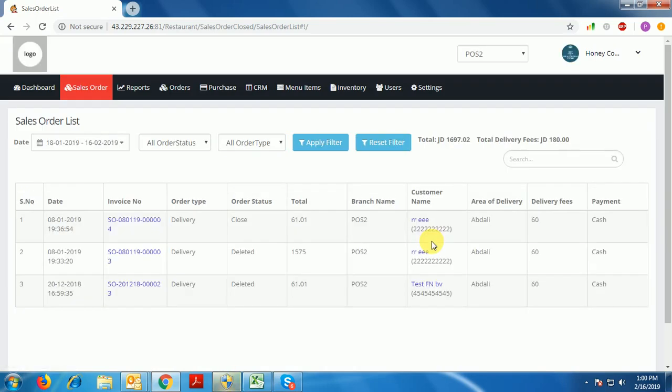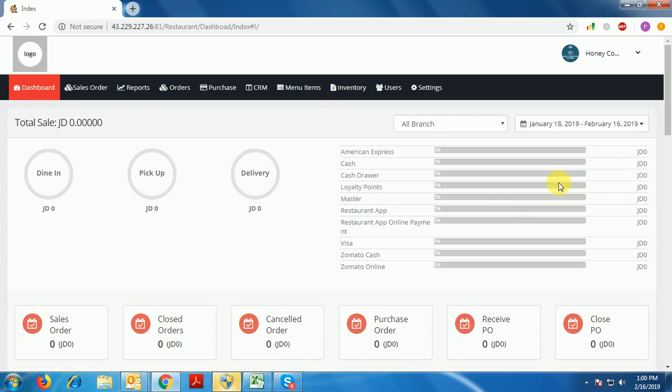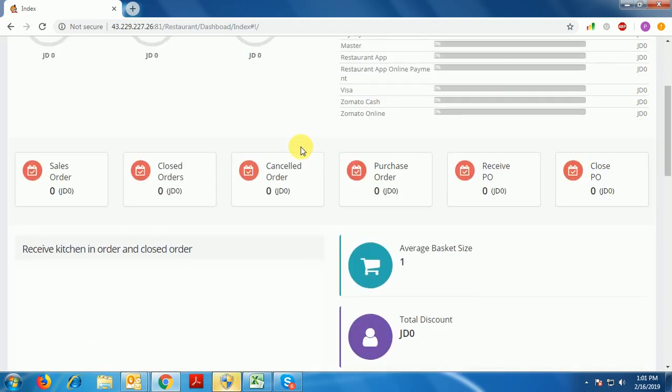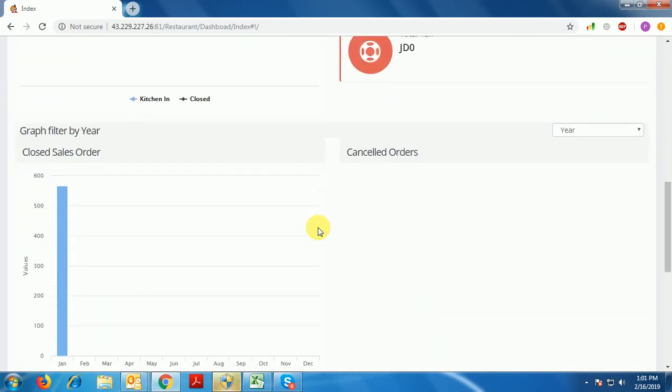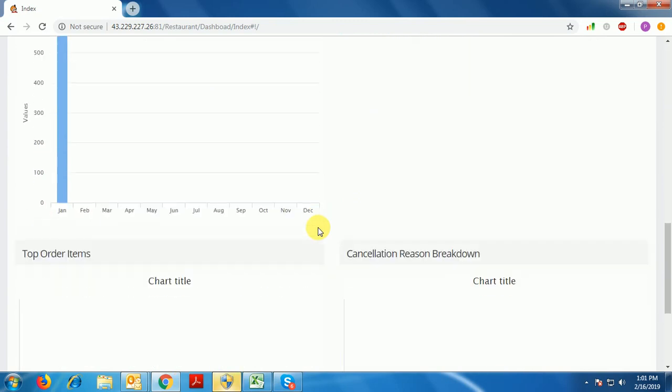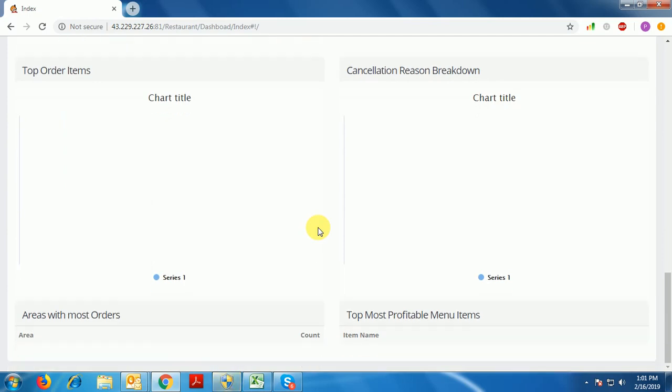Now at the end, like the dashboard, you can see all the relevant information, the brief about the dine-in, pickup, delivery. You can filter it by the branches, you can filter it by date, you can see the sales order, the closed order, cancelled order, purchase order, received purchase order, closed PO, total discount, total tax. You can see closed orders for today in a graphical pictorial form. You can see top order items, and some other relevant things. You can also manage your profile from here.